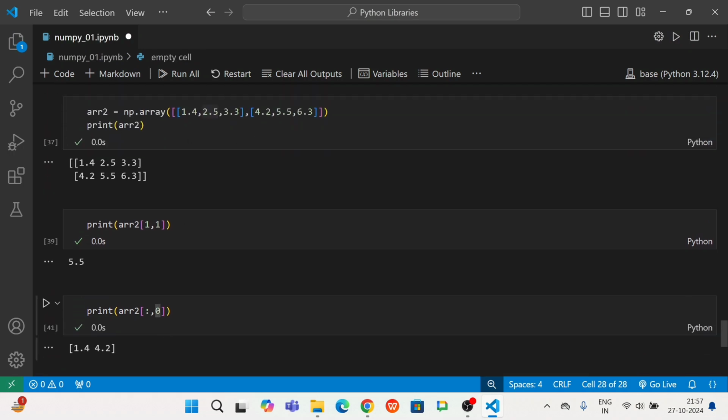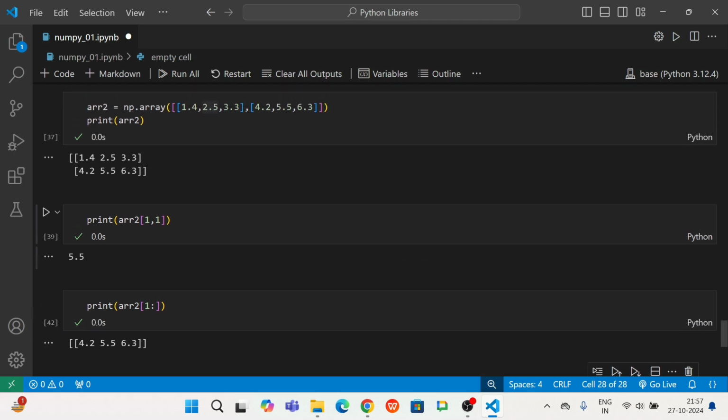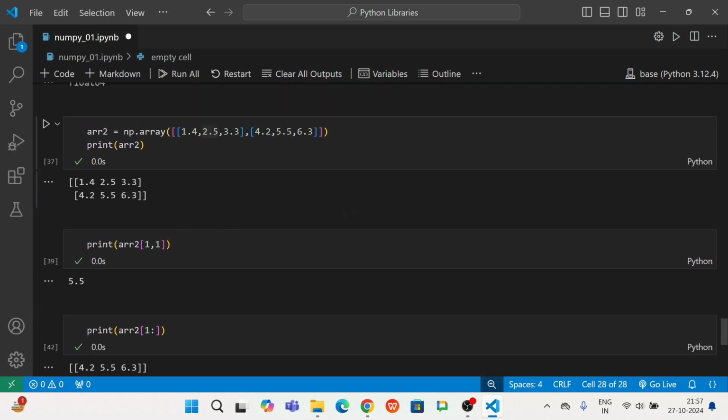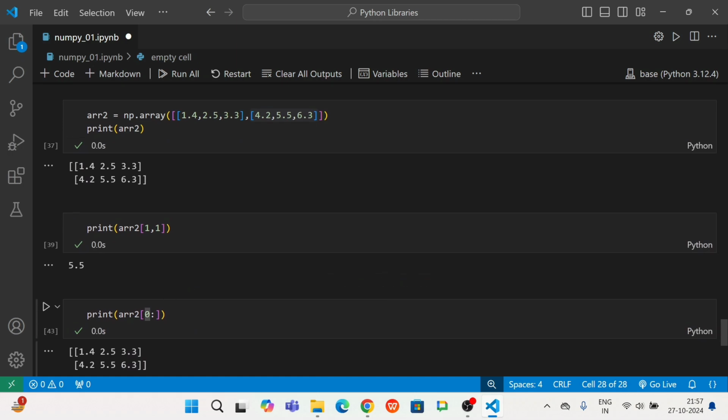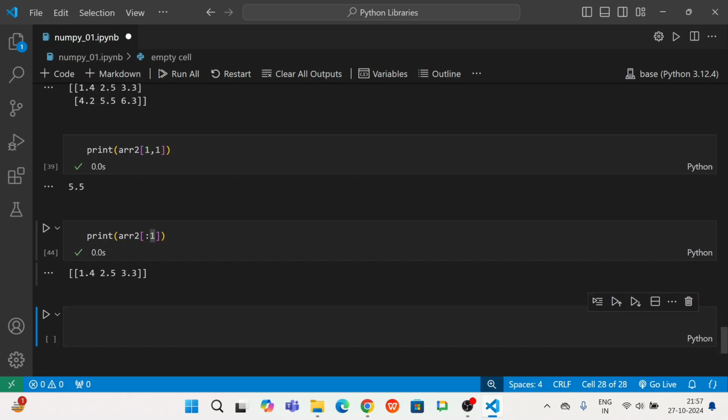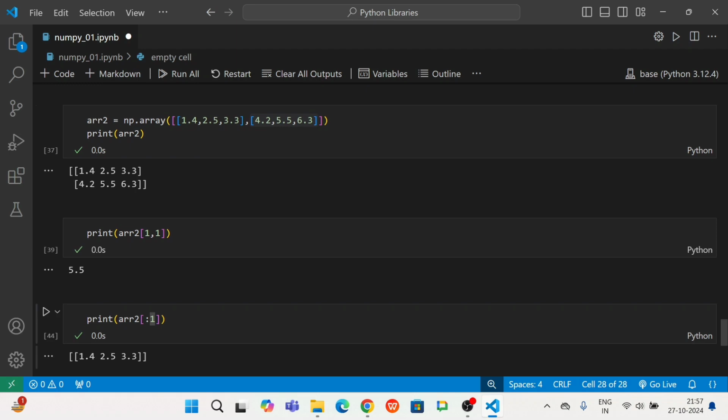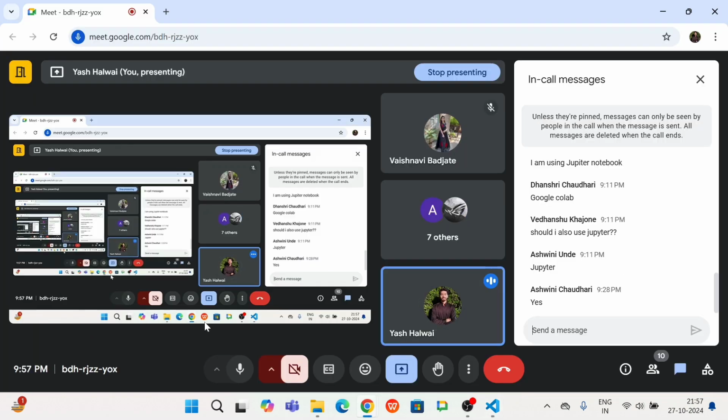1.4 and 4.2. And if I'm mentioning something here and not mentioning it there, I will be getting output. If I'm writing just 1, it will consider from there itself. So I got 4.2, 5.5, 6.3. If I'm writing 0, I will be getting all the first things because it will be moving from 0 to all the ones. And if you want just in this way, see output 1.4, 2.5, 3.3. Slicing clear? Indexing and slicing of array, is it clear?